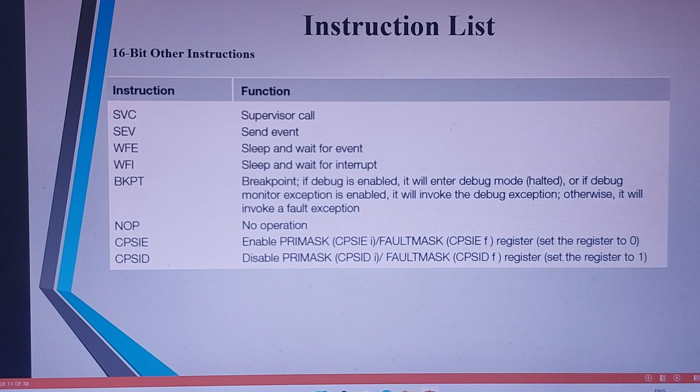Then there is sleep and wait for event. So again, this is event driven operation. It is waiting for an event and then the SEV instruction presents the event on the occurrence. Then WFI, that is wait for interrupt. Sleep and wait for interrupt. The sleep operation is performed to reduce the power consumption, and whenever an interrupt comes or an event happens, the operation is performed. WFE and WFI are very efficient instructions in that sense.